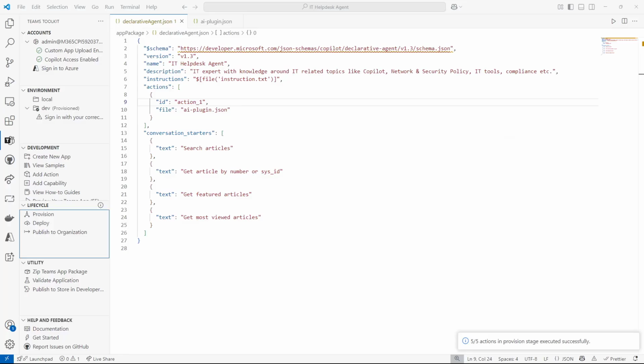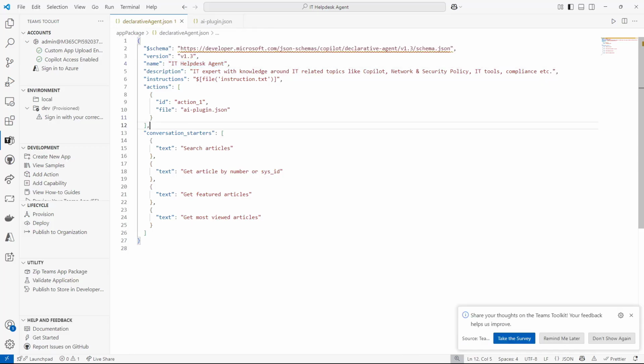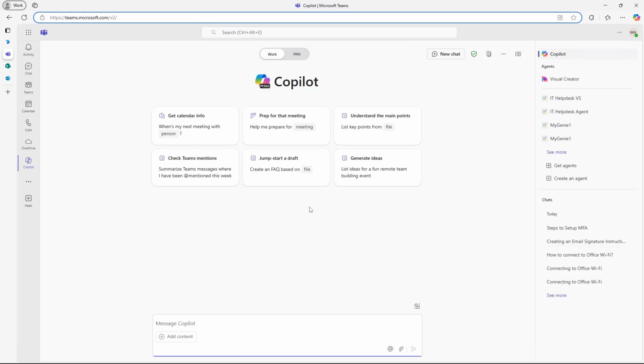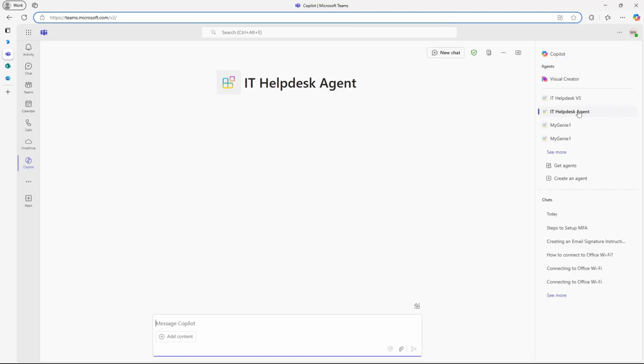As you can see, while Bharat was explaining, I had already clicked on provision. You can see here it says 5 of 5 actions in provision stage executed successfully. That means my IT help desk agent should be present now within the Copilot. So I ran it, I refreshed, and what I got is IT help desk agent available here. I can click on it, and you can see I've got the starter prompts already set over here.